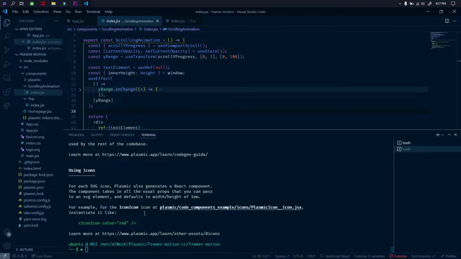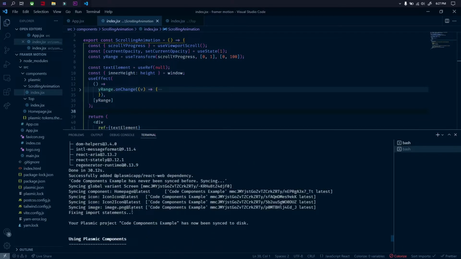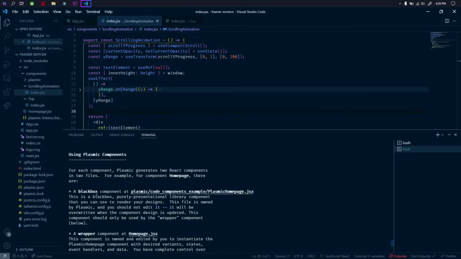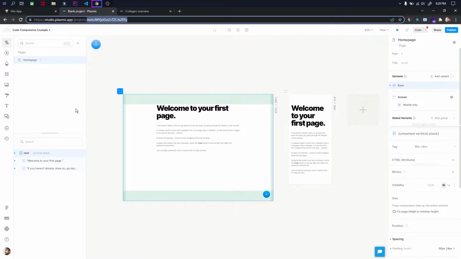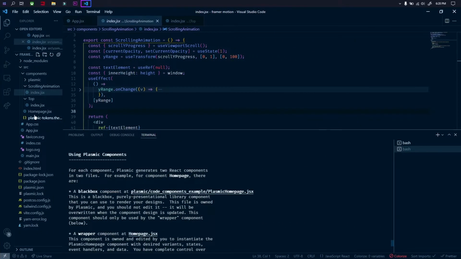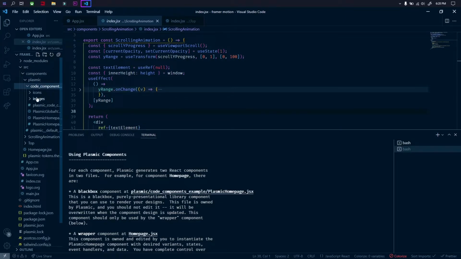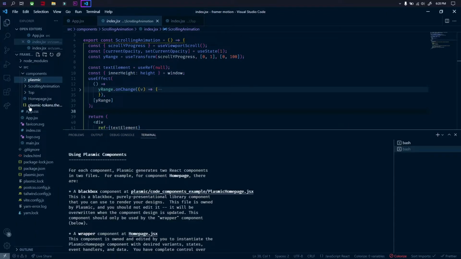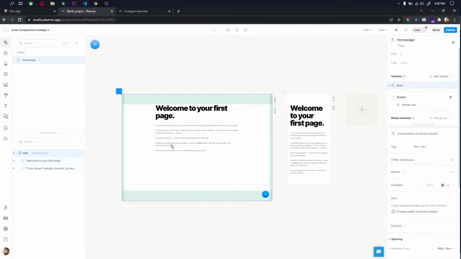Alright, so the command is executed successfully, and you will see these logs: syncing image assets, syncing icons, and syncing components, homepage. It syncs down this project, which has only one page, that is the home page. If we go to the components/plasmic folder, it will have the Plasmic generated components, that is PlasmicHomepage and PlasmicHomepage.module.css. Apart from that, we will have the homepage available inside the components directory. This is the component which is actually rendering this particular page.